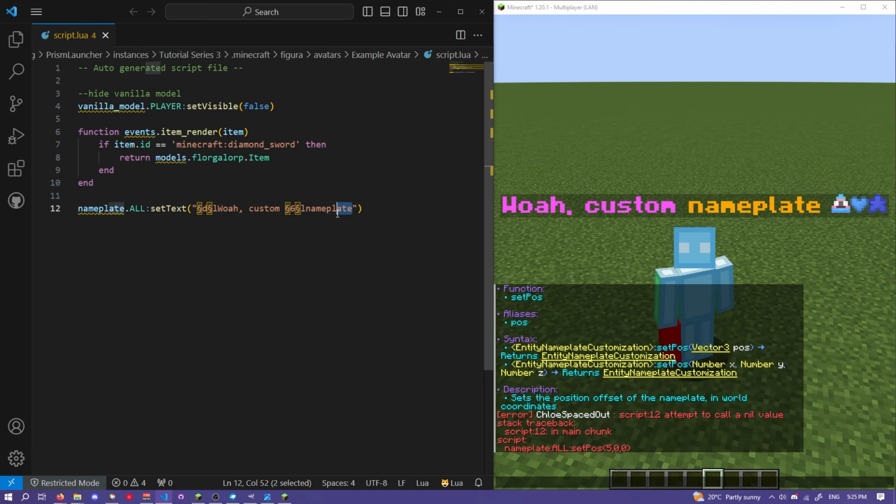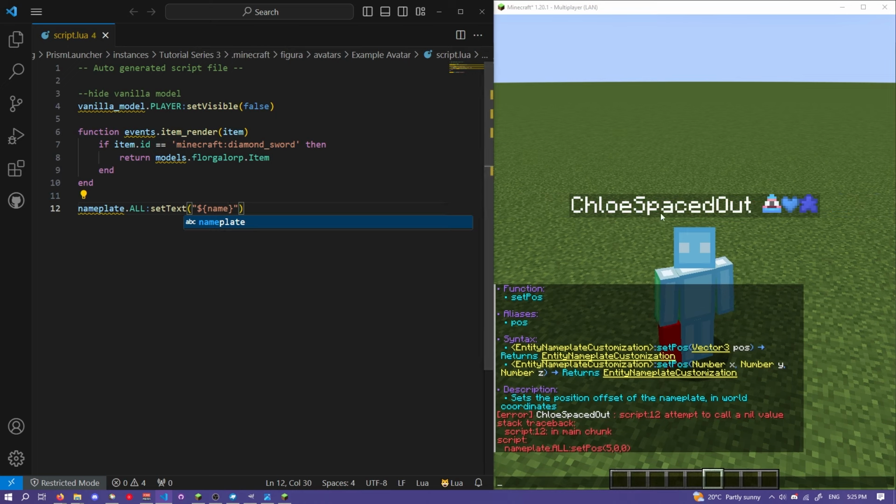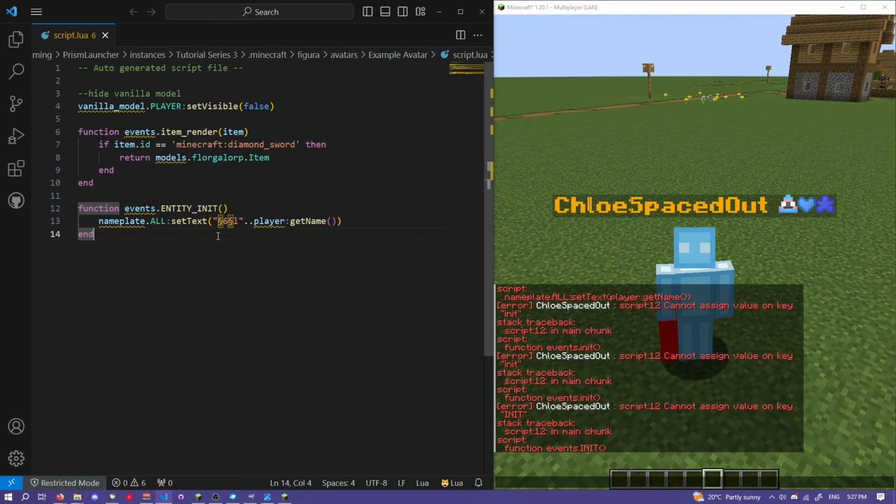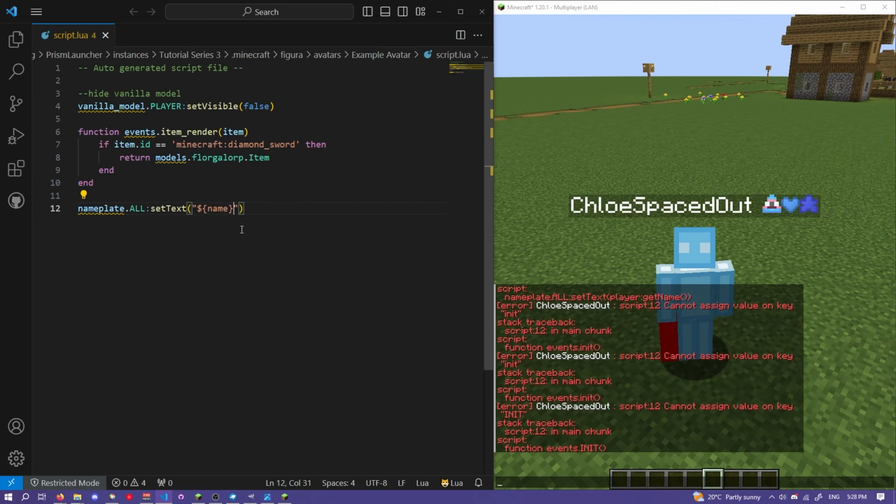Now, Figura also has a couple of shorthands you can use, which can make your life easier. If you want, you can use this dollar sign, curly brackets, and then type name, like this, and it will automatically put in whatever the name of your account is, which means you can do formatting like this, and it will automatically pick the name. Something like this would do the exact same thing, but it's a little bit more of a hassle. Like I said, it's just a shorthand. Very useful to know.